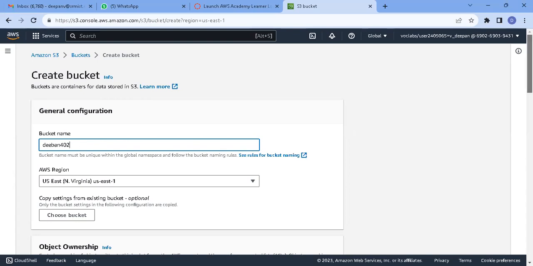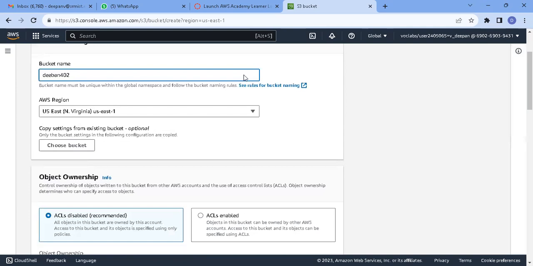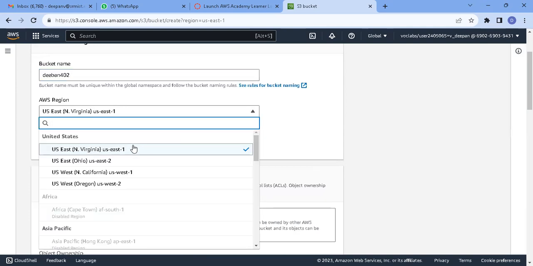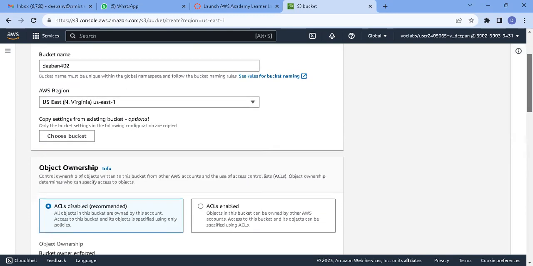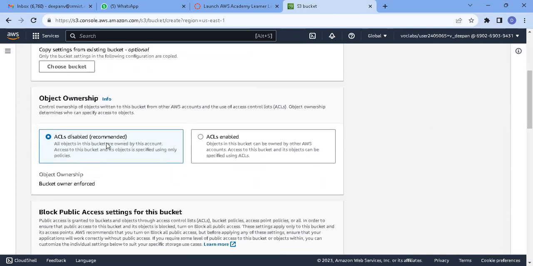I'm keeping the name as Deban 402, and you need to decide in which region you want to create the bucket, either US East 1 or US East 2 or US West 1 or US West 2. As usual, I'm going to create my bucket in this US East 1 region, and come down. If you want to enable some access control list, you can enable it. I'm going to keep the default settings, keeping this access control list disabled as is recommended by AWS.